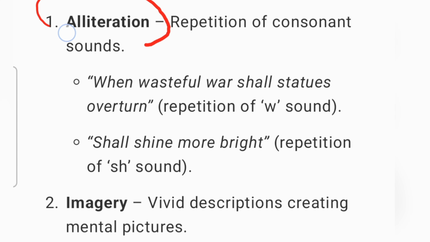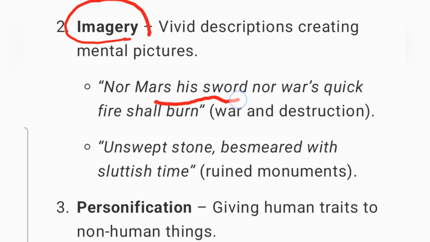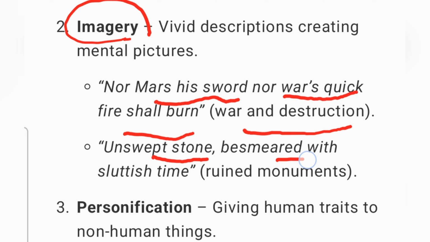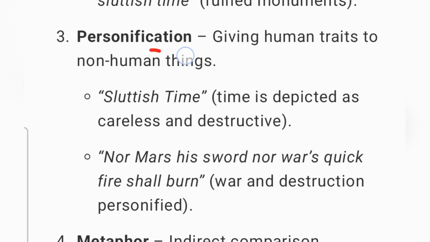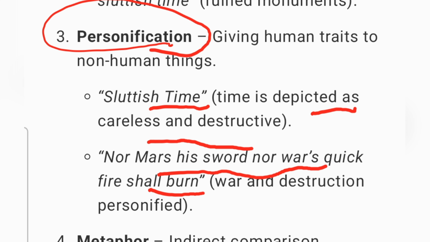Now, the poetic devices. Alliteration: when wasteful war shall statues overturn, shall shine more bright. Imagery: nor Mars his sword, nor war's quick fire shall burn, war and destruction. So, an image is created of this. Unswept stone besmeared with sluttish time, ruined monuments. Now, personification. Sluttish time. Time is depicted as careless and destructive.